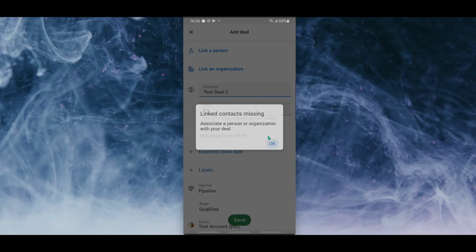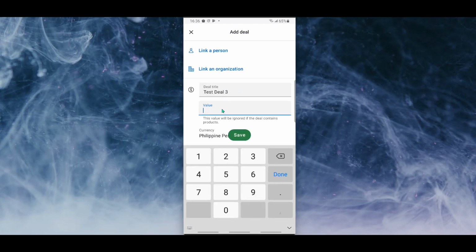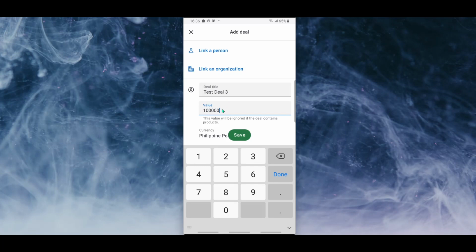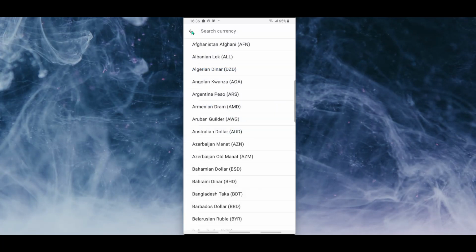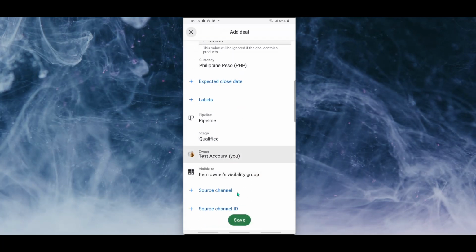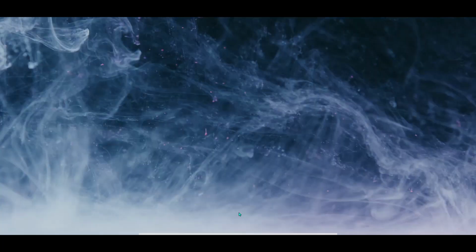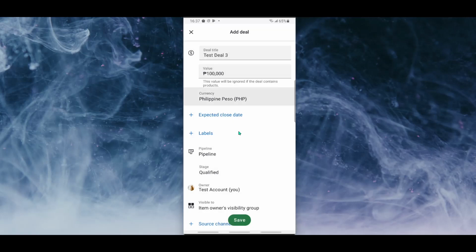Now enter the details of the deal and tap Save. There you go. To make this smooth and useful, start with a clear deal title, like Client, Project or Product Region, so it's easy to find later. Set the pipeline and stage to place the deal exactly where it belongs in your process. Add the deal value and choose the correct currency to keep your forecasting accurate.